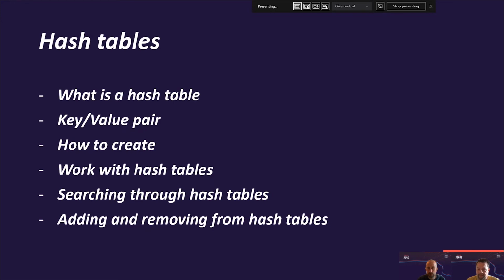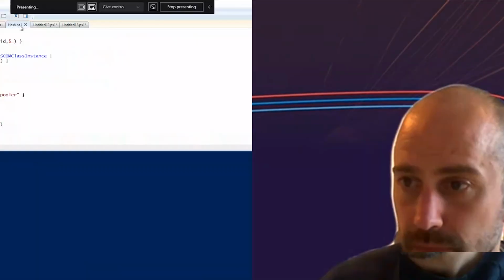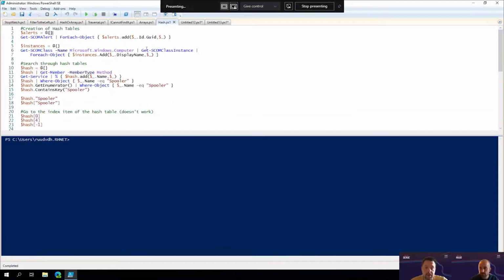Yes, let me share my screen again. Here we can see that with a hash table it's quite important that we always need a key value pair. One of the really important things is that we need to make sure there's always going to be a unique value in the key value pair, meaning in the key. But let's dive into this one first.